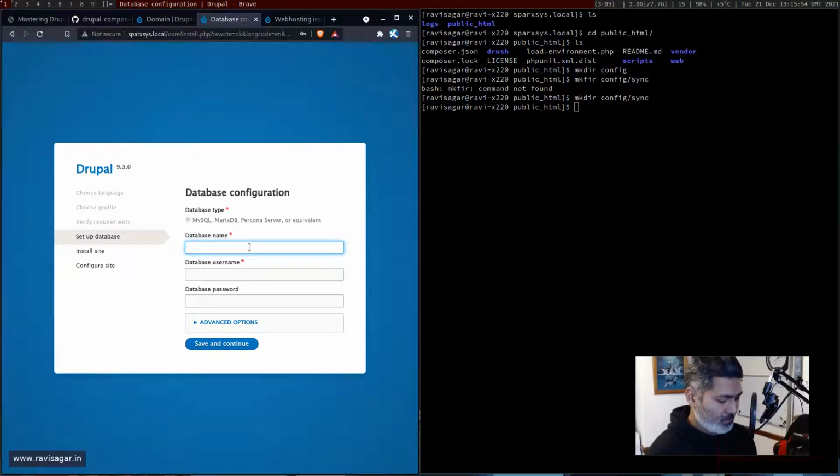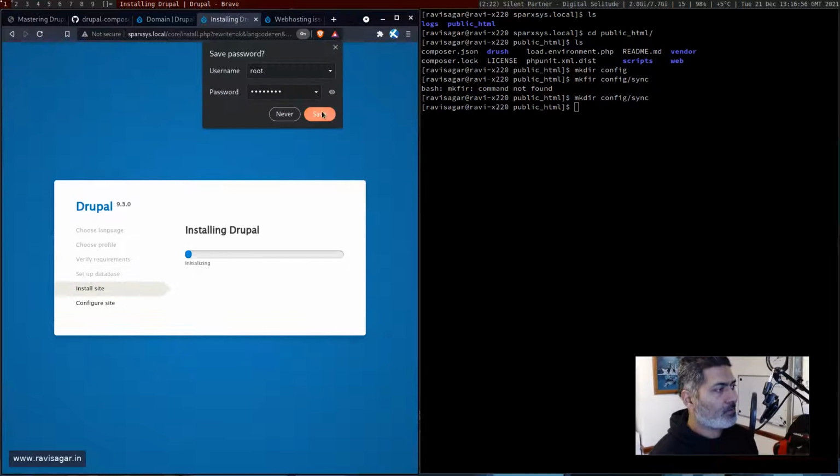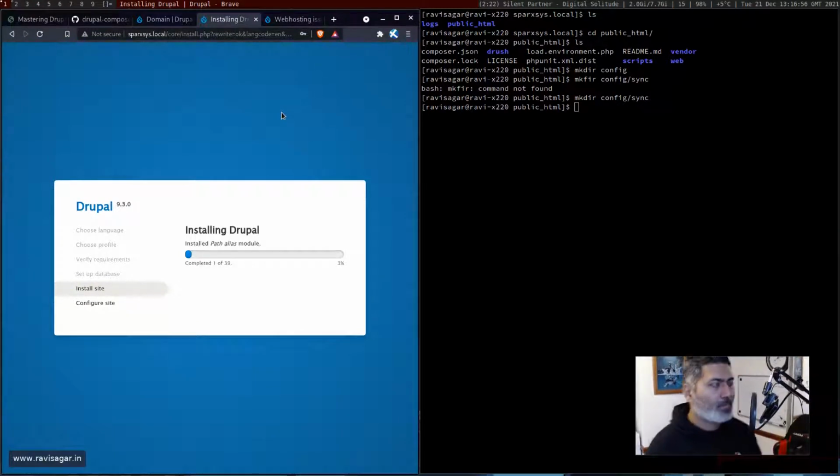So the database name is db_local_sparksys. And I'm going to use root. You should not use root, but I like living on the edge, so I don't really mind because I'm on local. But anyway, on my server, remote root connections are disabled. Save and continue. It will of course install the Drupal 9.3.0 version on this particular machine, my local setup.